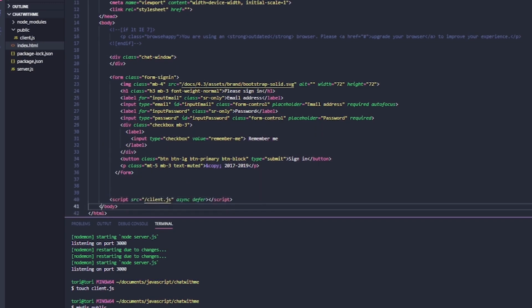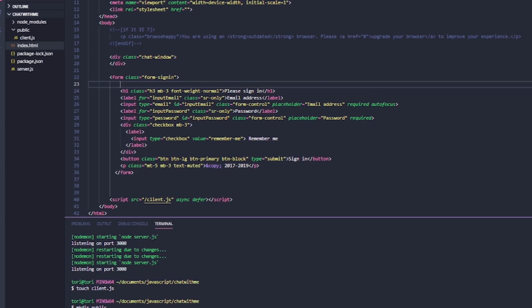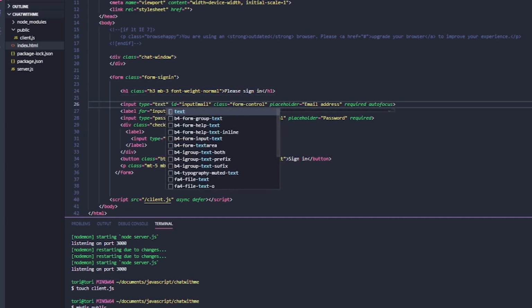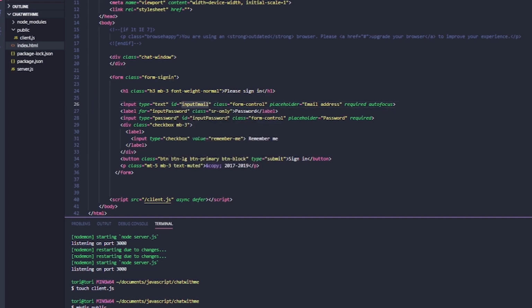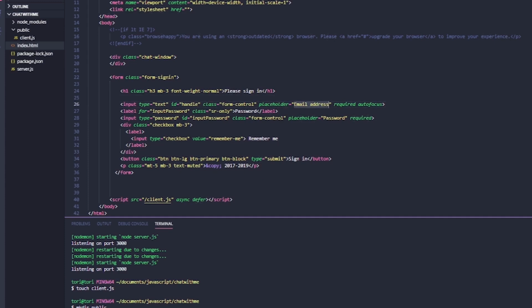You don't have to get a form from Bootstrap. You can just do something really simple with no styling. I'm just going to do it this way. But I'm going to take out this image. I'm going to leave that header there for now. I'm going to take out the label that says email address. Then the input type, instead of email, I'm going to change to text. The ID, I'm going to change to say handle, which just means the name of the user. Placeholder, I'm going to say name, or you can name that handle as well.